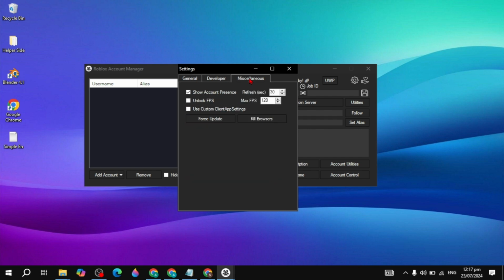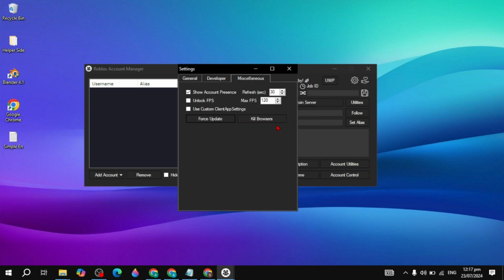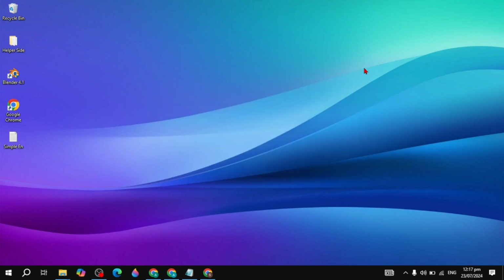So go to the third option, click on the force update option you are seeing, then simply click on the yes option. After you update it, you can open it again, and if your problem is still not fixed, then you can simply uninstall it completely and then install it again. Guys, this is how you can fix the account manager not working.